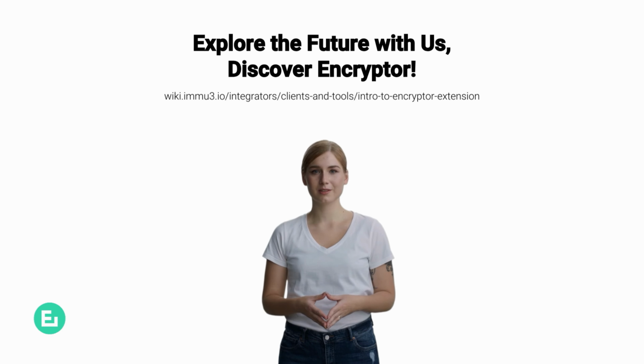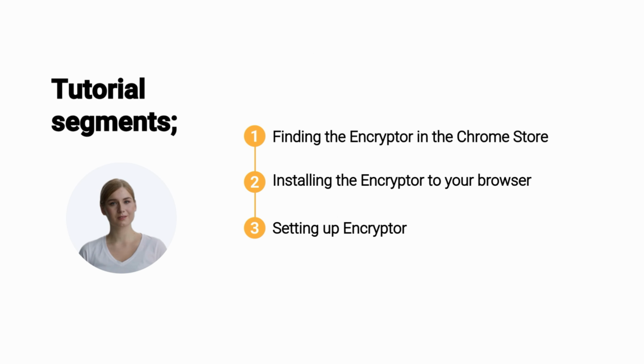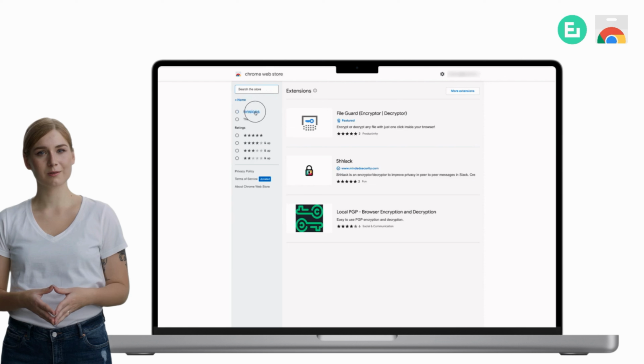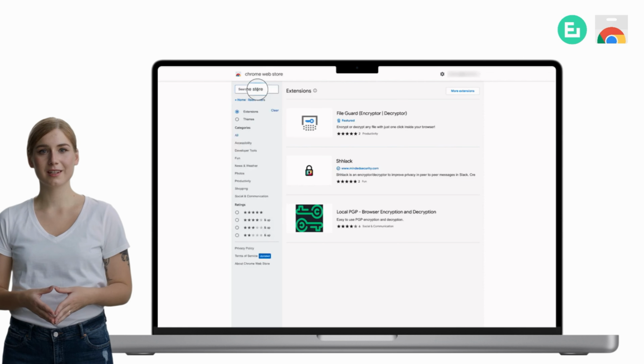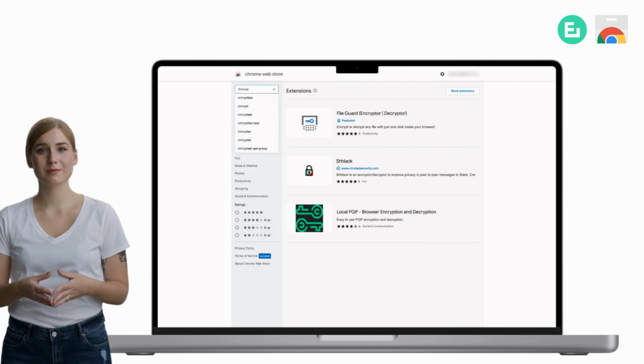Hello again. Now that we learned what Encryptor is, we can dive into the tutorial. This tutorial will be segmented into 3 parts: finding the encryptor in the Chrome store, installing the encryptor to your browser, and setting up the encryptor. Encryptor is a Google Chrome extension. It is available in all Chromium-based browsers.